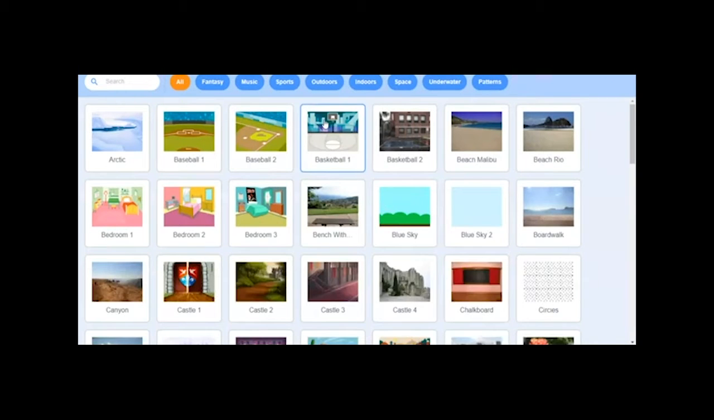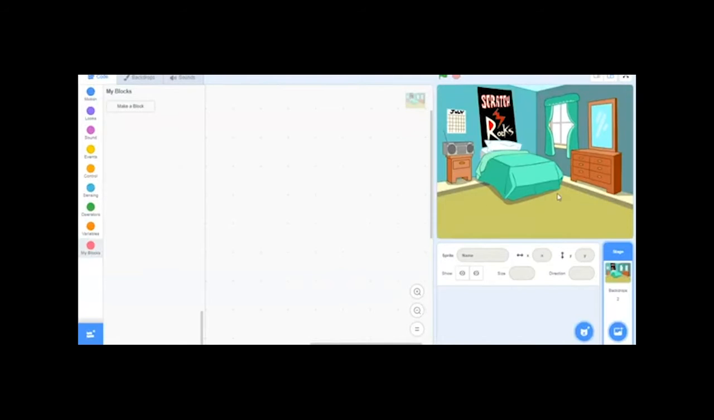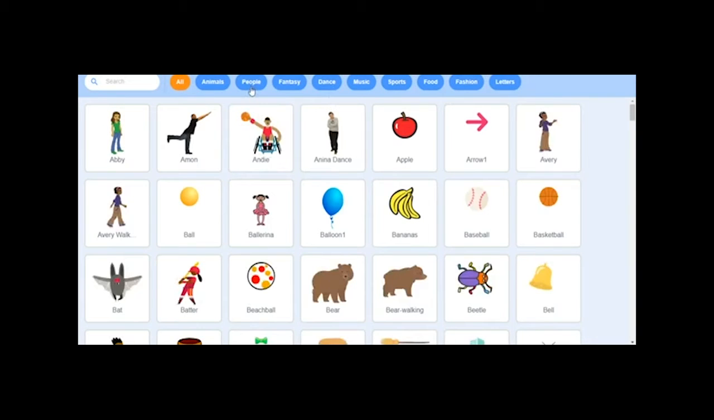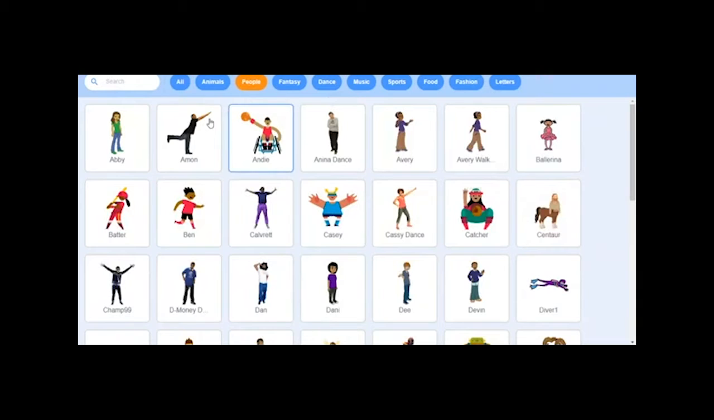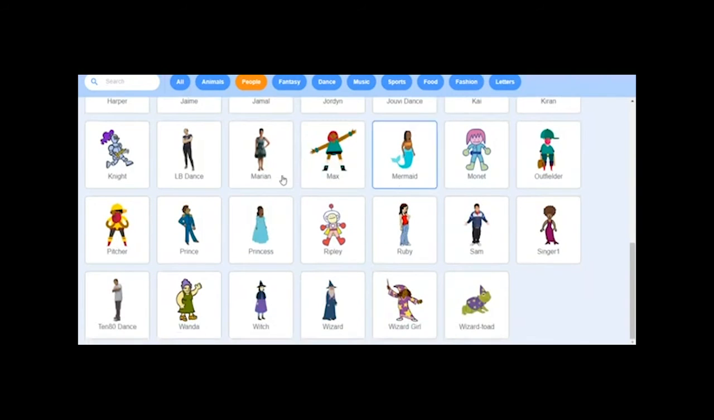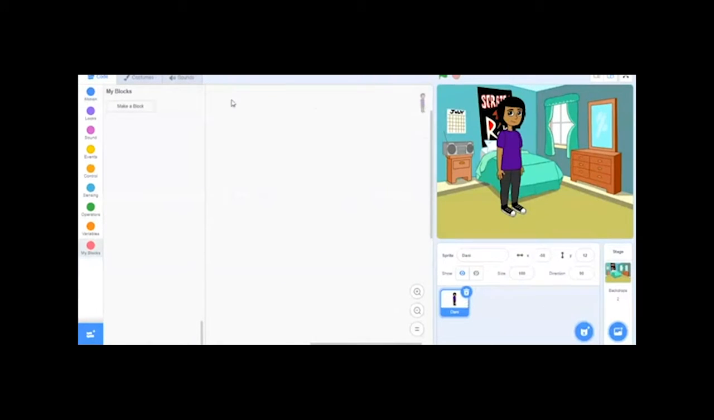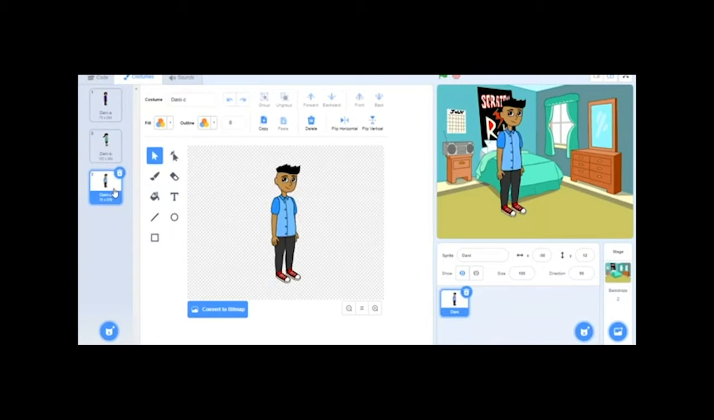So I'm going to choose a backdrop of a bedroom. Yeah, so we have a bedroom so that we can see someone waking up. Then we need to add a sprite or a character in our project. So who is going to be our character? Let's deal with Danny. So I'm going to click on Danny, then go to costumes, and I'm going to pick costume number 3. So that's what we are going to use today.